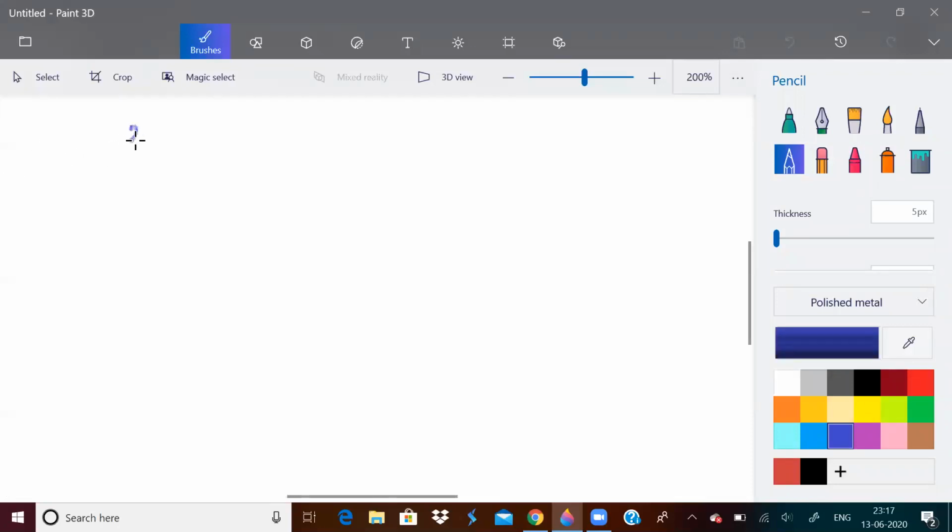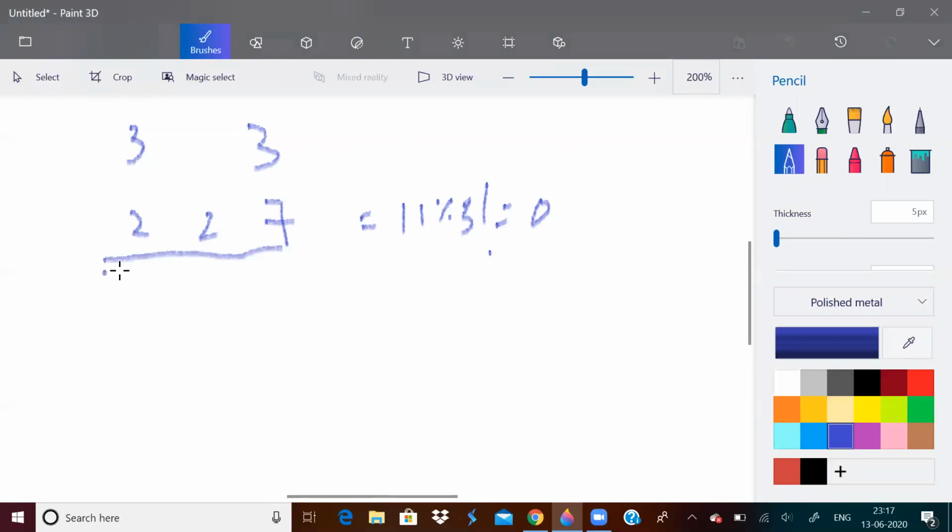So for example, n equal to 3, x equal to 3, and the array elements are 2, 2, and 7. We can see that the sum of all elements over here is equal to 11. And 11 is not divisible by 3. 11 mod 3 not equal to 0. So for this array, the length of the longest subarray is n only, which is 3.